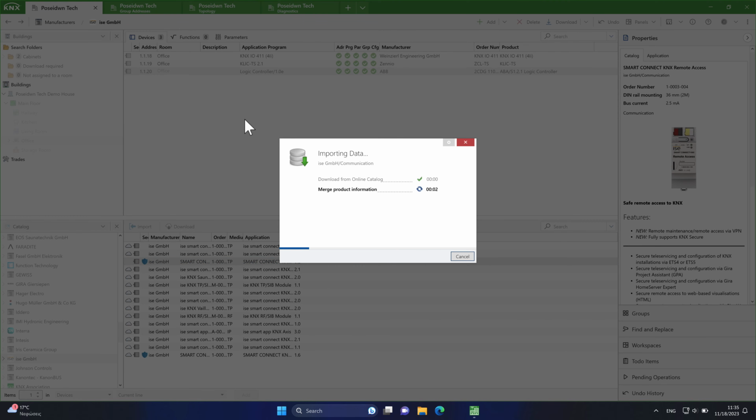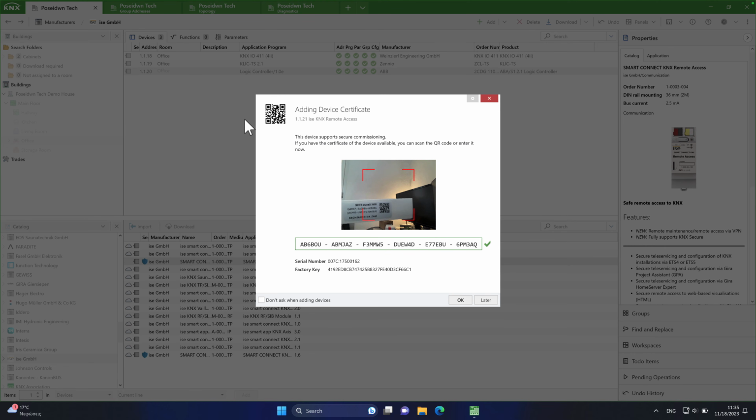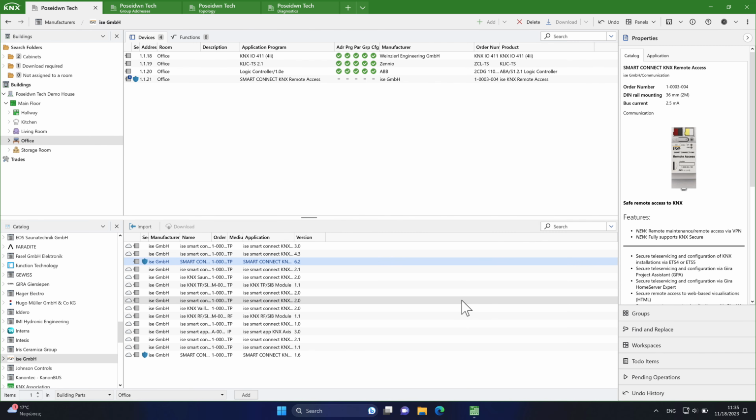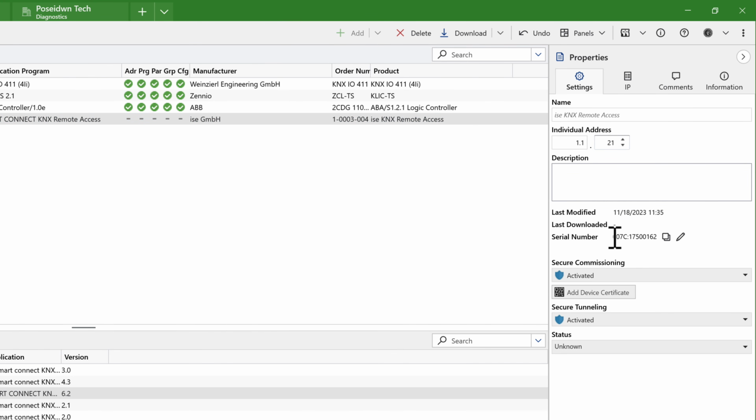Since this is a secure device, ETS 6 requires the device certificate, so it opens the camera to scan the device QR code from the sticker. Notice that besides the certificate, it also adds the device serial number.